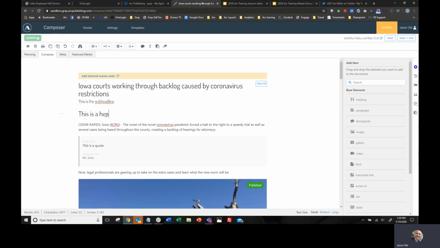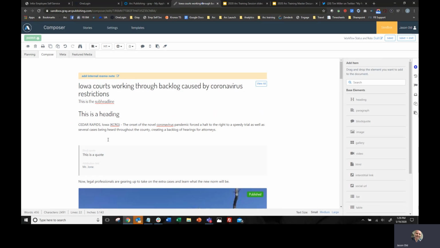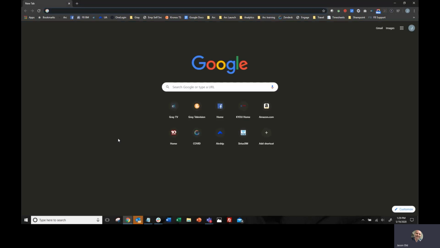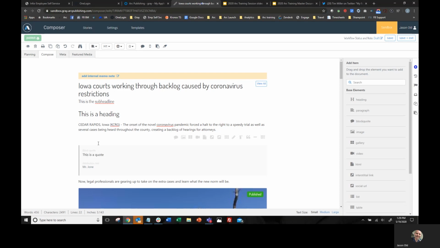This is a heading. We can add another paragraph here if we wanted to. New paragraph. And you can just sort of drag and drop those items.